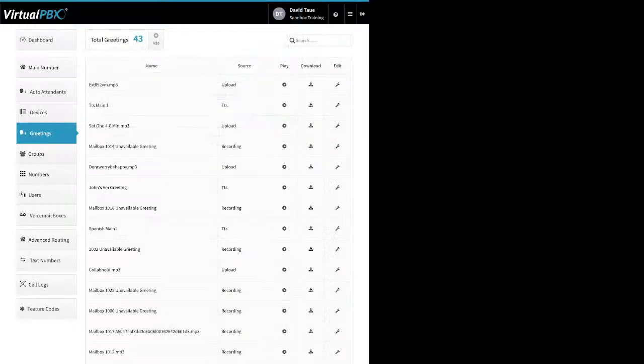Now, when you upload it like that, you're not assigning it anywhere. It's available to choose from the existing media files. Here you can see the file name and then the source. TTS, text to speech. Upload means you uploaded the file. Recording means it was recorded over the phone.